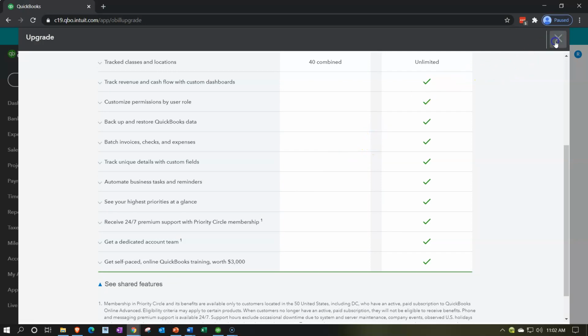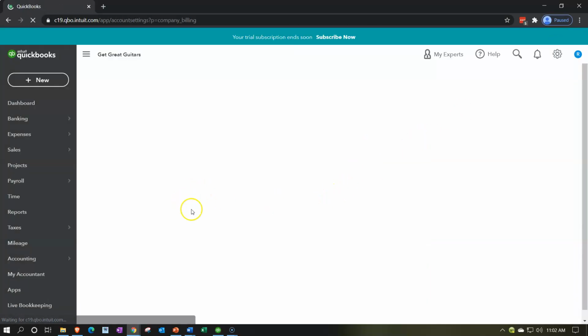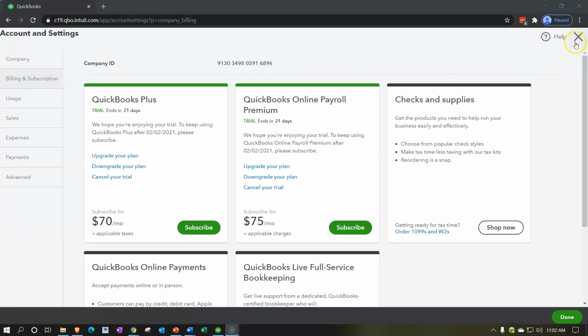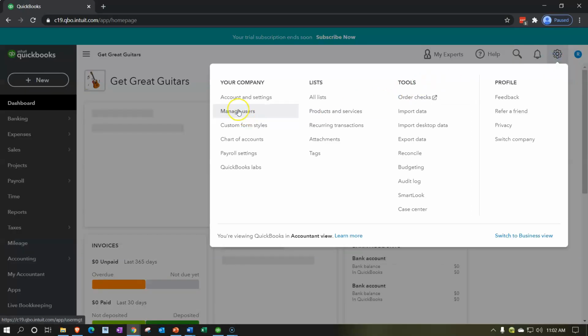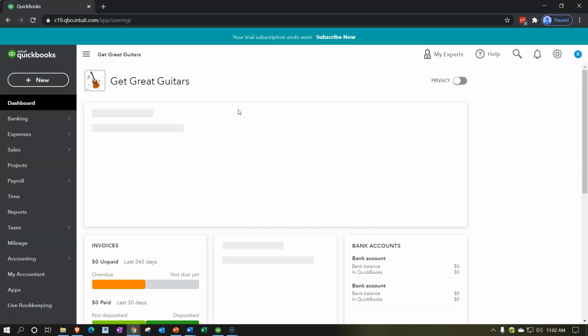So I'm going to close that back out. And so that's the comparison between the Advanced and the Plus. And that took me to the billing and subscription. So I'm going to close out of this. I'm going to go back into the cog. We're going to go back into Manage Users again. So we're back into Manage Users.